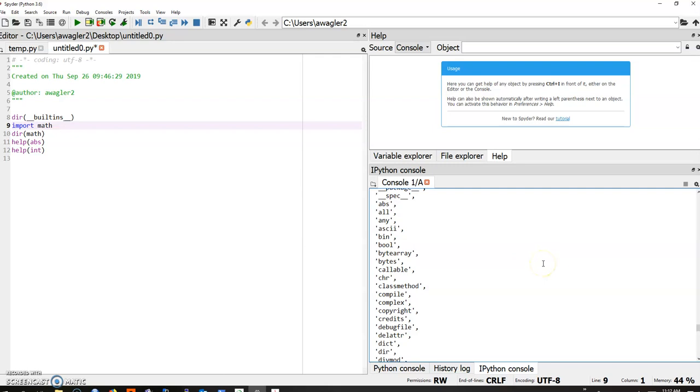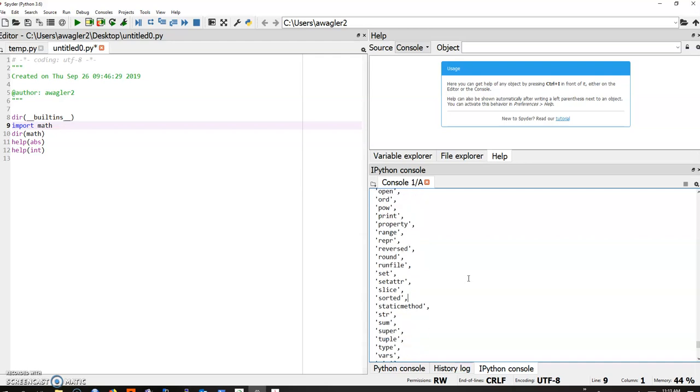Now we have a bunch of functions. So abs, absolute value, any, bool, all kinds of things that are going to be useful. So if you sometimes need help to remember exactly what the syntax is of a particular function, this could be useful.